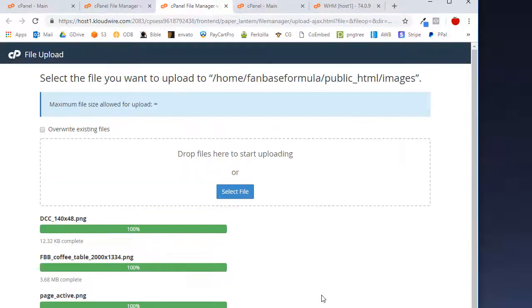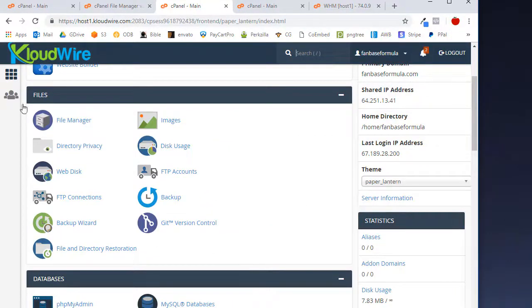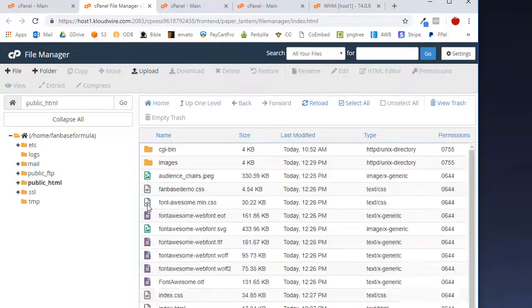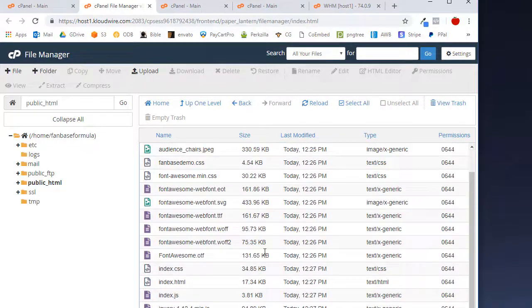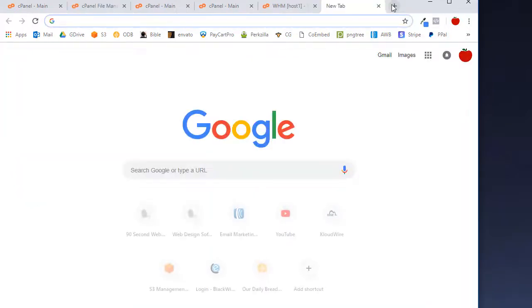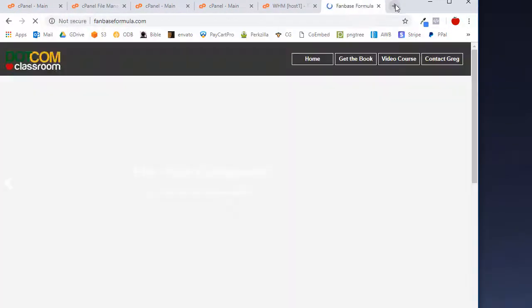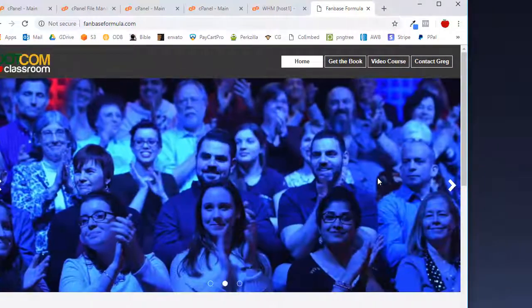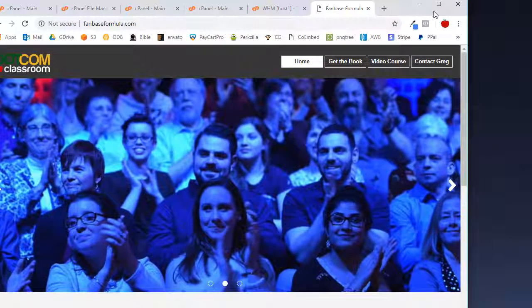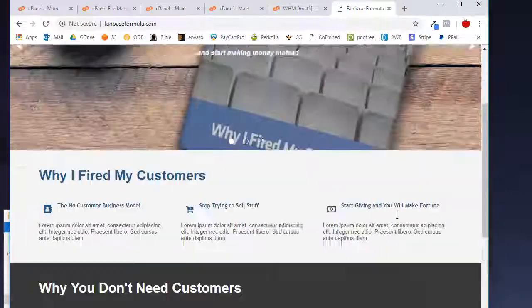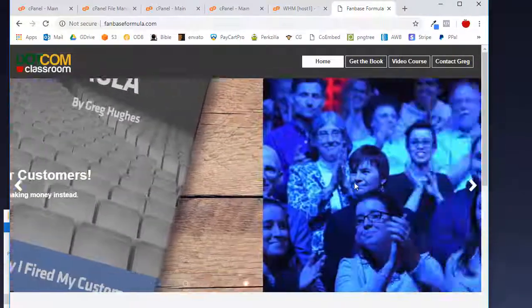Let's go back to cPanel and File Manager and public HTML. There we go. There's our entire website with the images. We can actually go look at it online. Let's check it out. And there we have it, a working website that we published through File Manager in cPanel. So it's just an alternative way to publish your website.